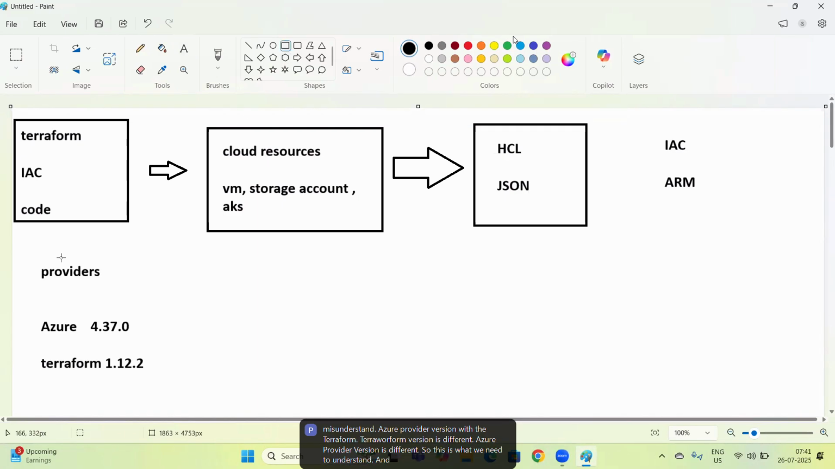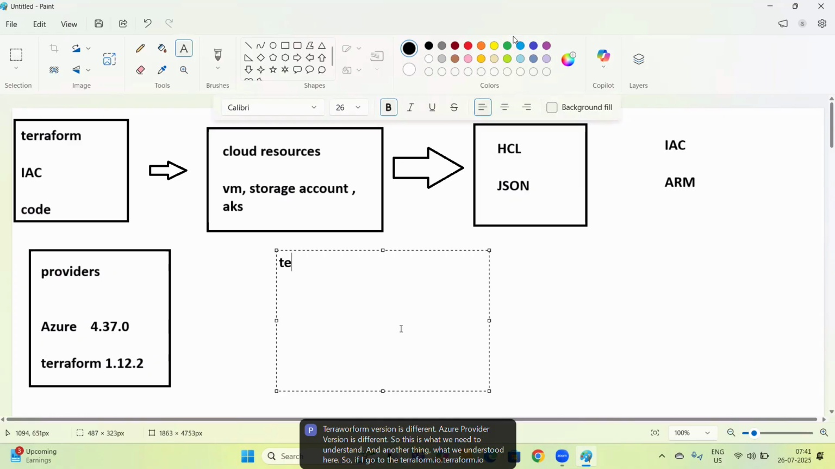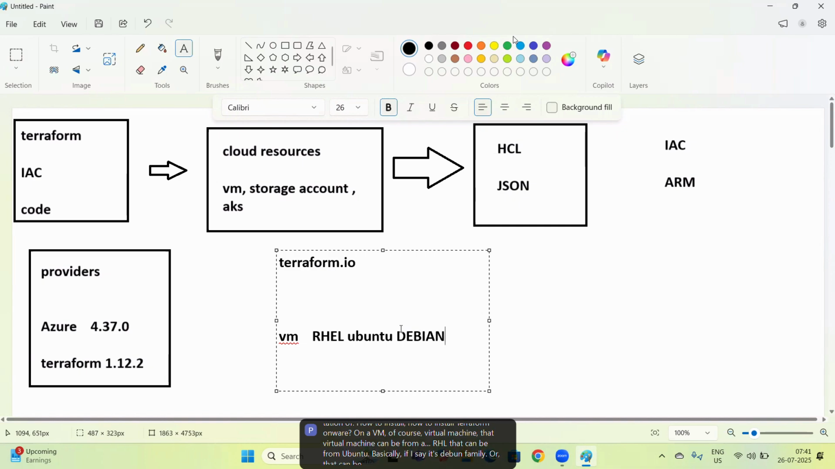Another thing we understood: if I go to terraform.io, the official website of Terraform, you will get the entire documentation of how to install Terraform on a VM, of course, a virtual machine. That virtual machine can be RHEL, Ubuntu, the Debian family, or any family. We can also create a Terraform environment on our desktop.